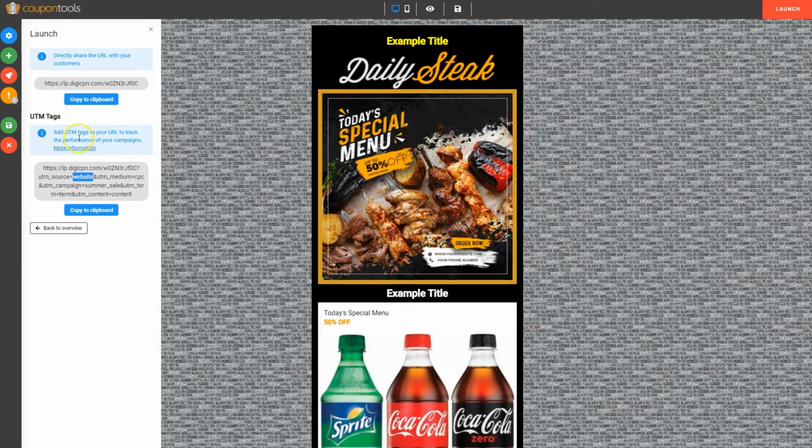This is very interesting if you do, for example, Facebook ads or you have different distribution channels. For example, if you have a website, a Facebook page, and a QR code in store, you can give them all a different UTM source. And this allows you to track back all the redemptions from the coupons back to the landing page where they came from. So this is very interesting for advertisers.